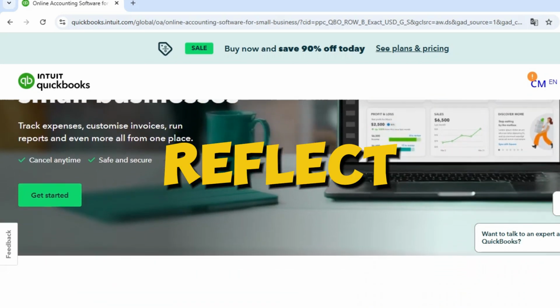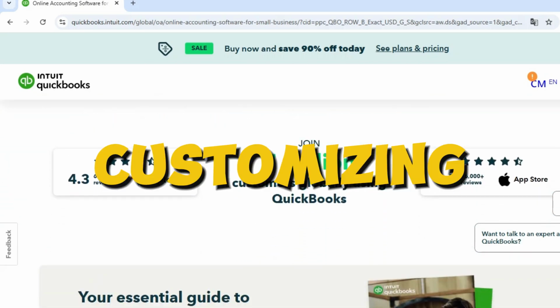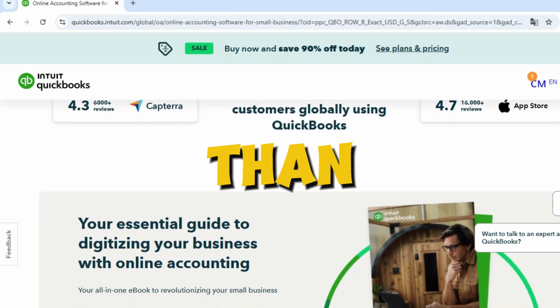Want your invoices to reflect your brand's professionalism? Customizing your template in QuickBooks Online is easier than you think.